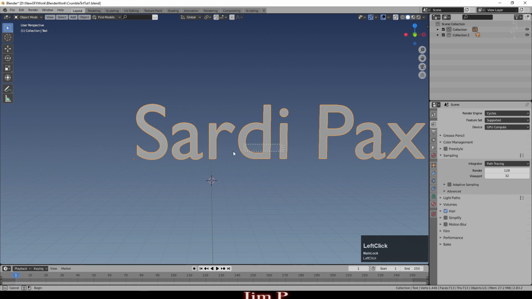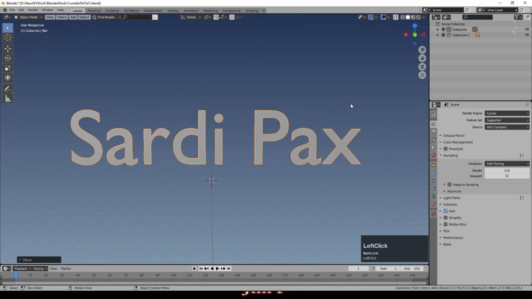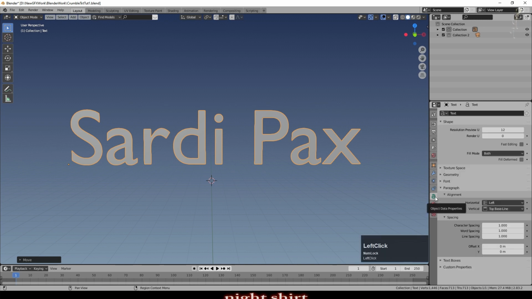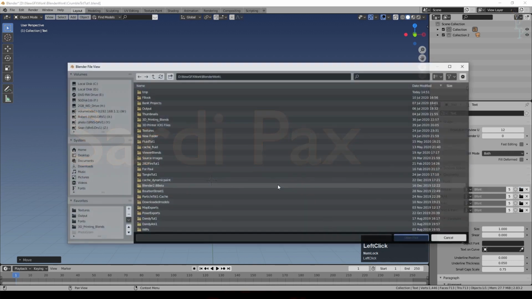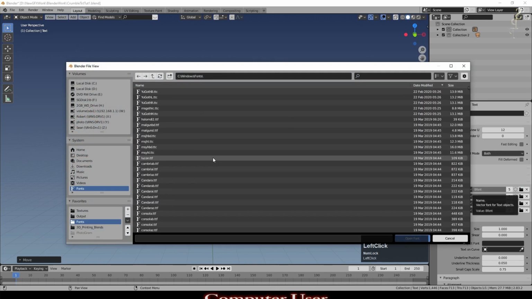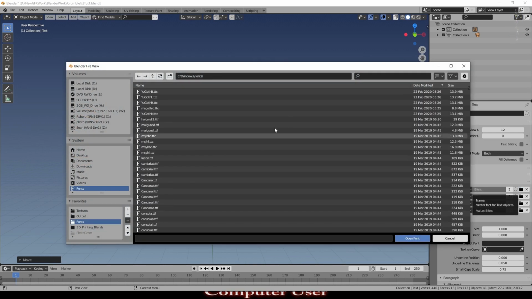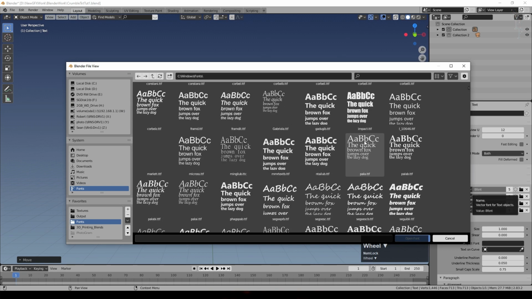One of the first things you may want to do is alter the font used for that text. So if we come down here, you can see we have some options, and under here we can change the font. So if you're using a Windows PC, we go to your Windows font directory, and we can pick whatever font we want to use.